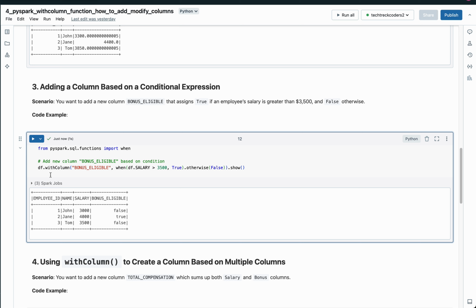Specifically, we use the condition when df.salary > 3500, which means that if the employee's salary is greater than 3,500, the value for bonus_eligible will be true. If the condition is not met, the .otherwise(False) part of the code ensures that the value will be false.